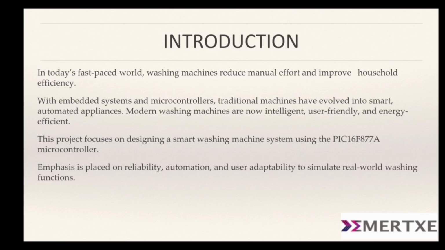This project mainly focuses on designing a smart washing machine system using the PIC16F877A microcontroller with an emphasis on reliability, automation, and user adaptability. And our main goal was to simulate real world washing functions in a compact and cost effective prototype.